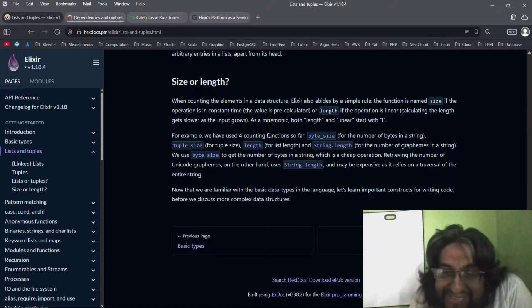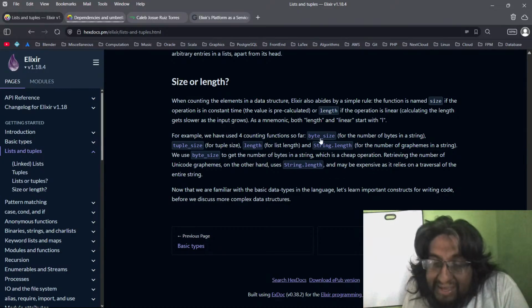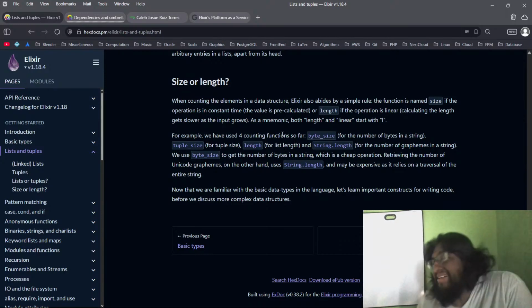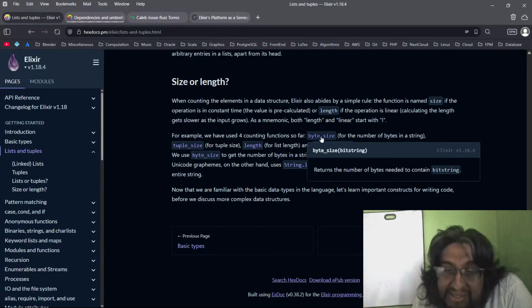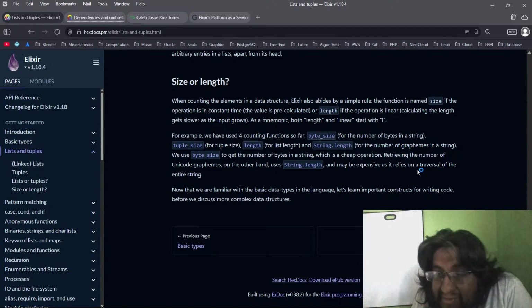For example, we have used 4 counting functions so far. Look at this, I was about to go back in the tutorial and ask you as a homework, as a way to interact with you. So is this linear or is this constant? And it says size, tuple size, length for the list and string length for the number of graphemes.